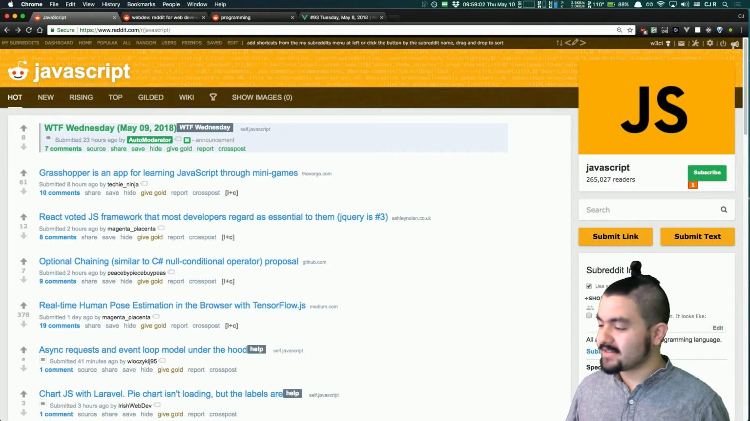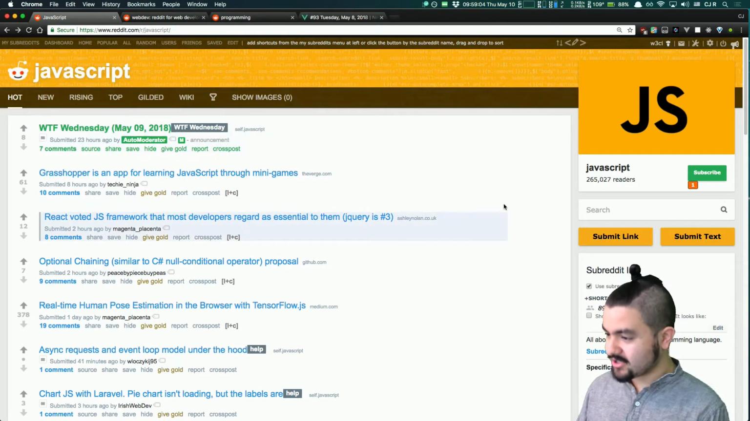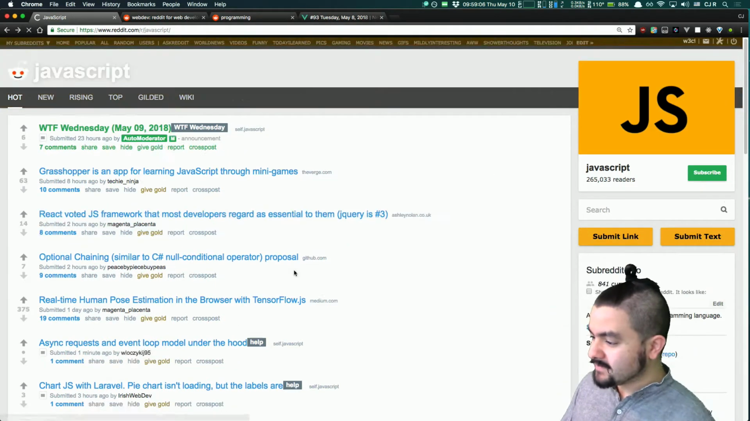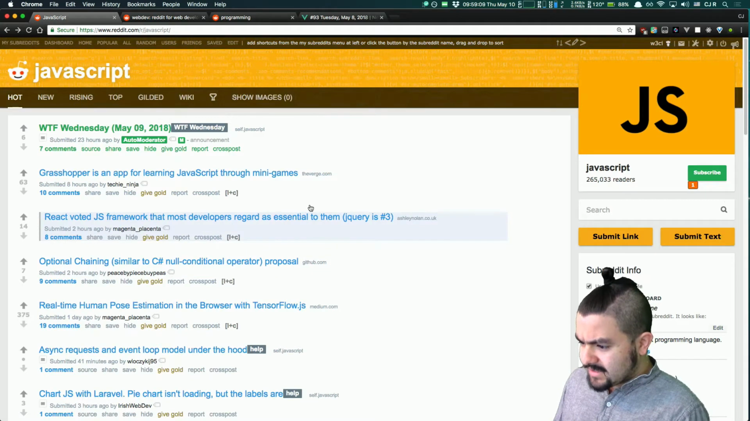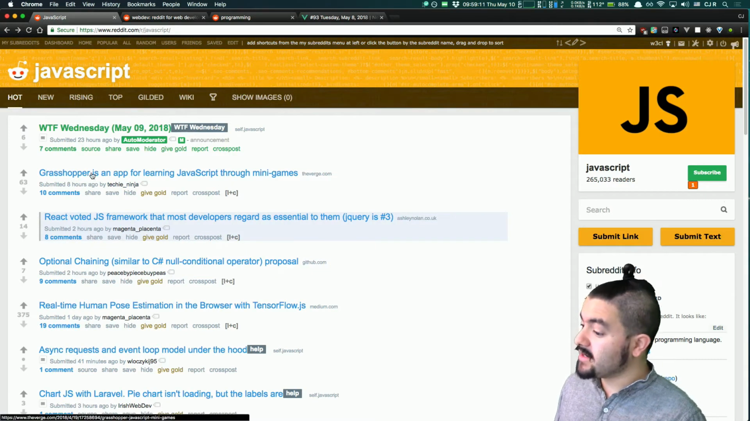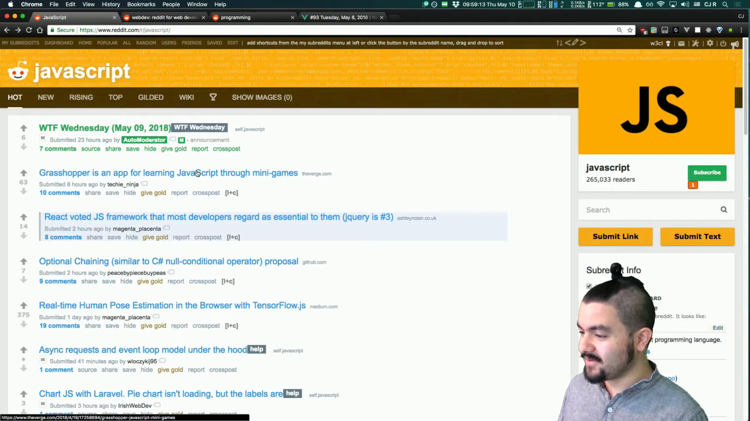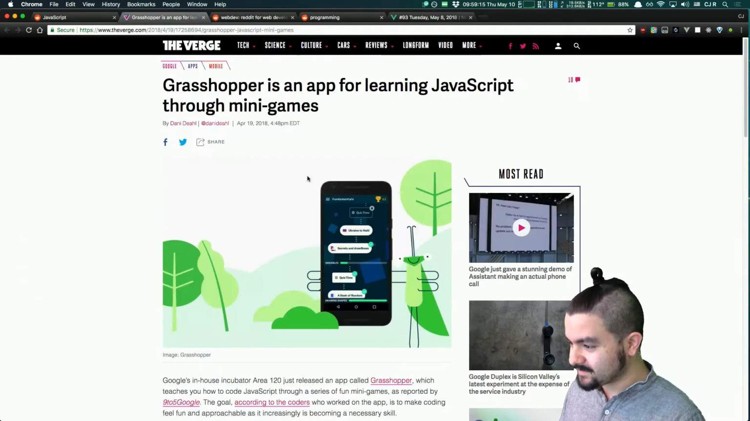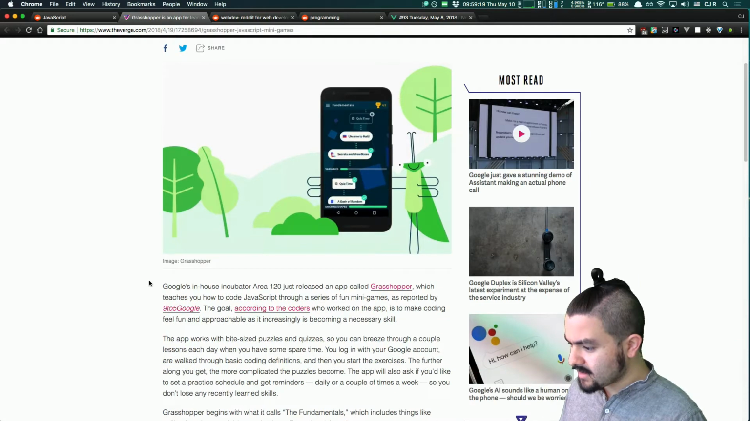And yeah, let's get right into it. So I'm going to start with r/JavaScript. First link, Grasshopper is an app for learning JavaScript through mini games. Ooh, very cool. Let's check it out. Google's in-house incubator, Area 120, just released an app called Grasshopper, which teaches you how to code JavaScript through a series of fun mini games.